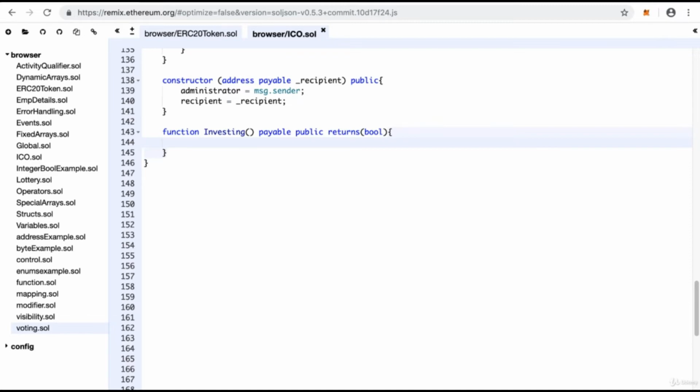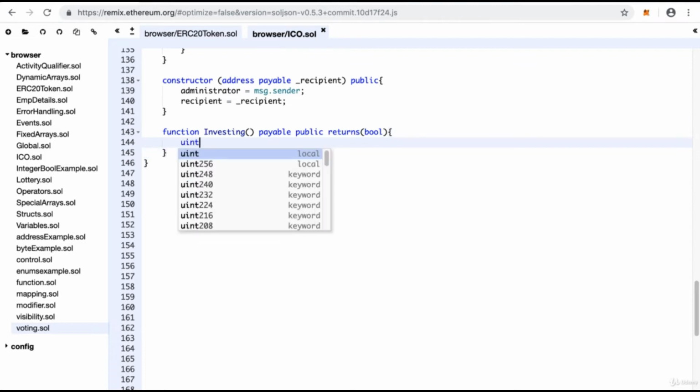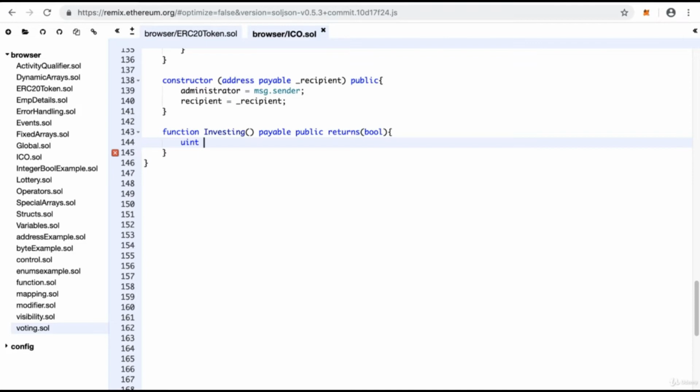So we will have a simple math here. To find out how many tokens can be given to the investor based on the investment, we will define an unsigned variable to store the number of tokens the investor will get. So let's define an unsigned integer. We can name it token. It's the number of tokens which the investor will get.